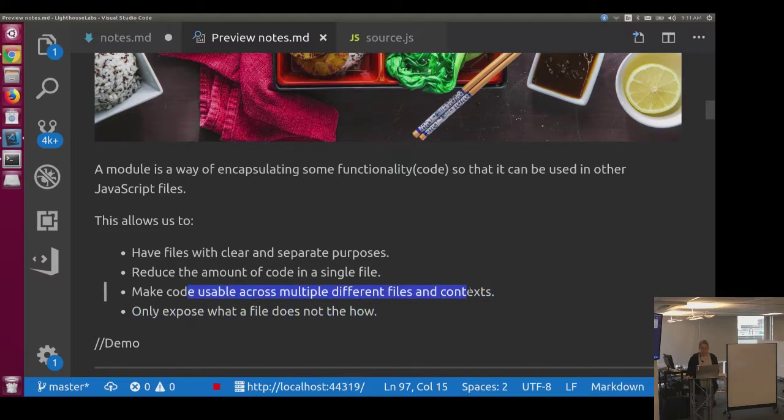We have a lot of repeatability with modules. It keeps our code DRY. If I write one function and I want to use it in different pieces of my code in different files, a module lets me do that. I don't have to copy and paste that into my different files. I can just import it and use it anywhere I want.